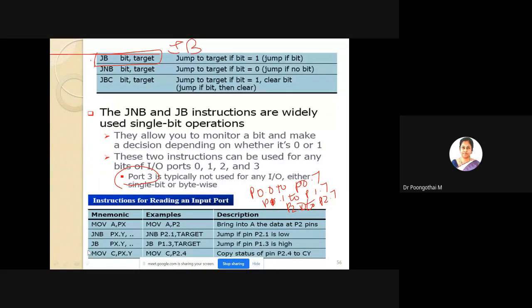Okay. So next case, jump bit instruction P1.3 comma target. So jump if pin P1.3 is high. If it is high, your program control is transferred to target address. So similarly, jump bit clear, it will check whether the bit is 1 or not. If it is 1, your program control is transferred to the target address, and after that, the bit will be cleared. So whatever bit is mentioned in the instruction is cleared after the execution.